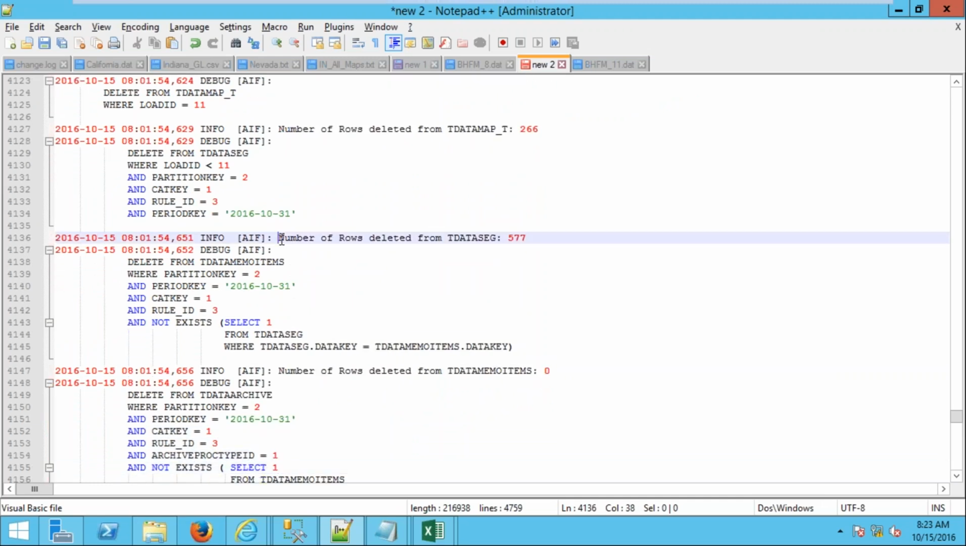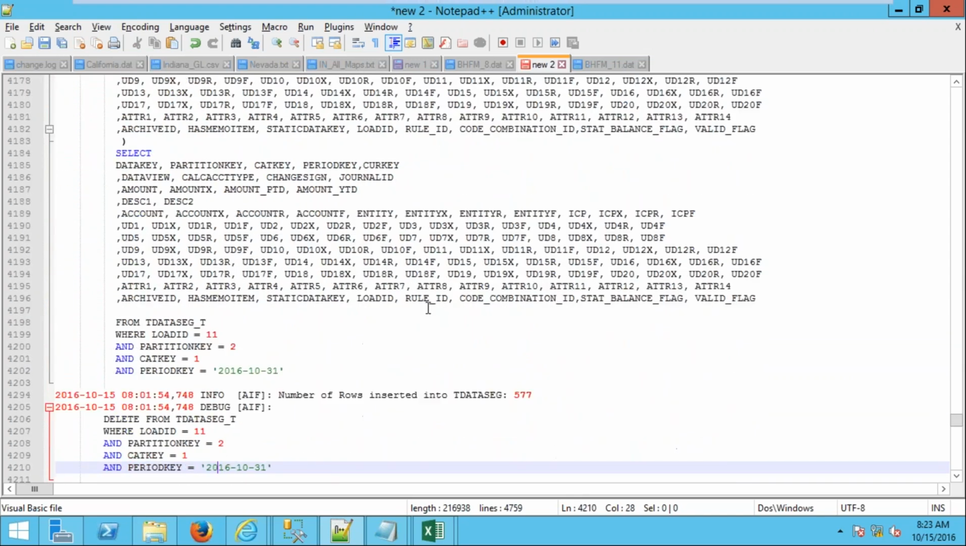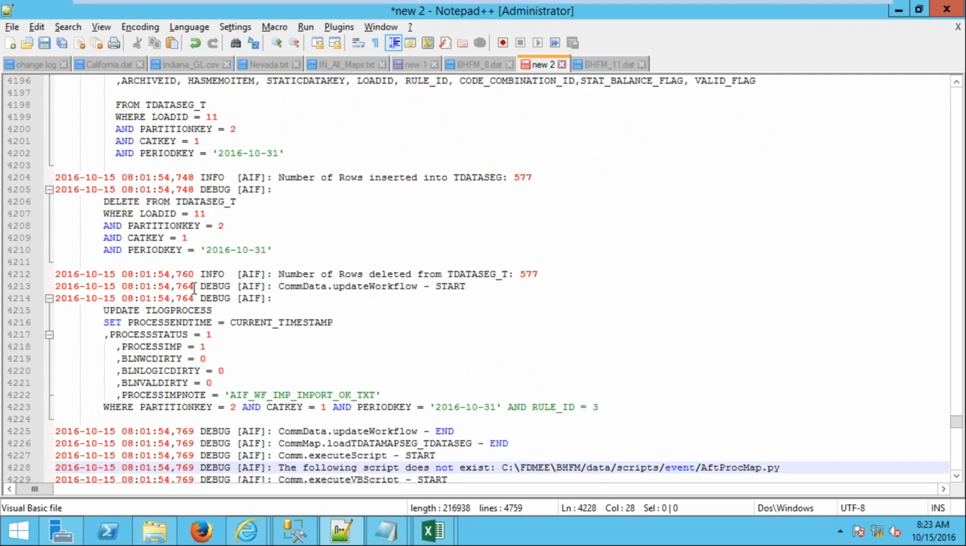So here you can see number of rows deleted from tdata seg. So once the data has been loaded, it will delete the number of rows from the tdata seg table, 577, and then it will insert the new records, and then it will be loaded. So here itself also see number of rows inserted into tdata seg, again it is 577. The temporary table, tdata seg underscore t, will be deleted from the process.